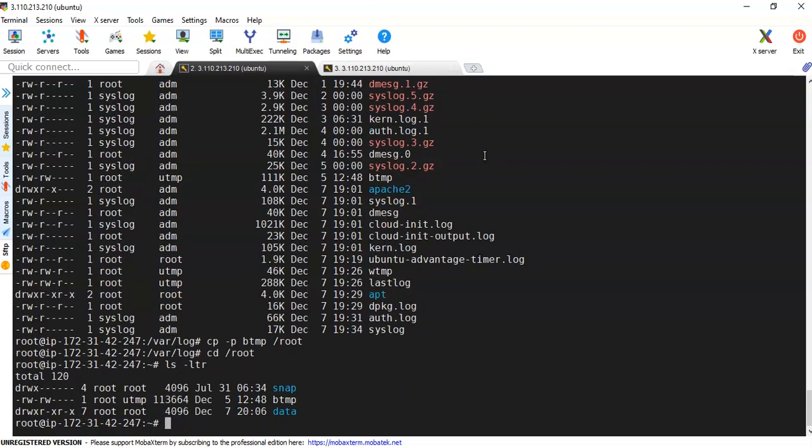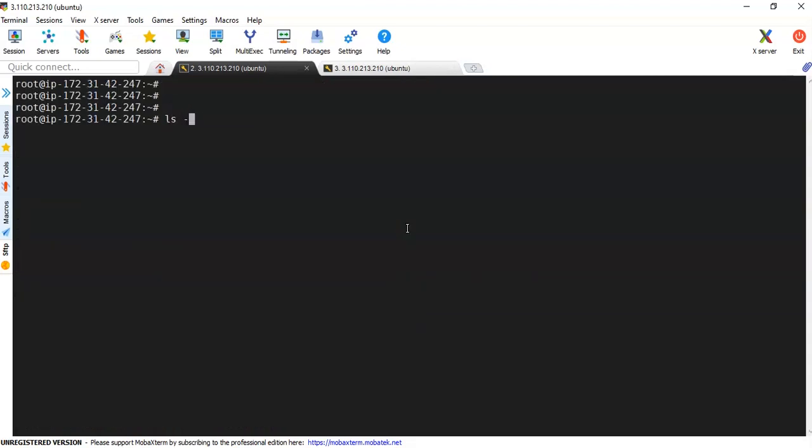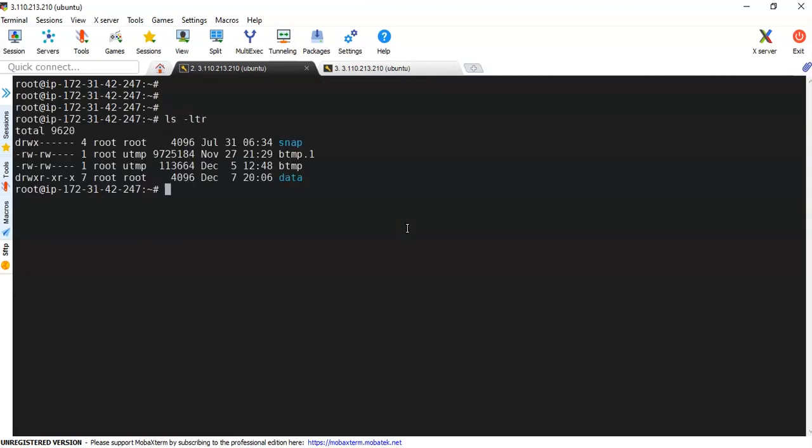Now I think I copied the wrong file. So cp -p /var/log/btmp, what is the name of that one, btmp dot. Now what I have done is copy this file here, so that we can see fewer files, and it will be easy.